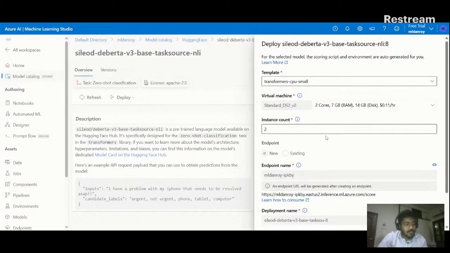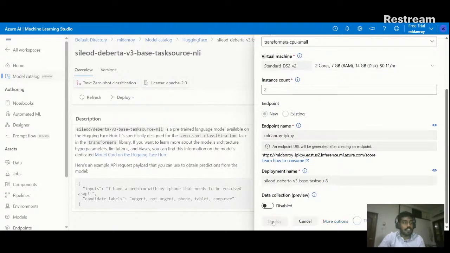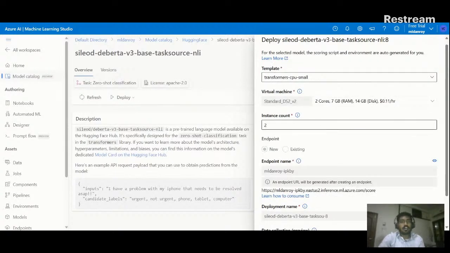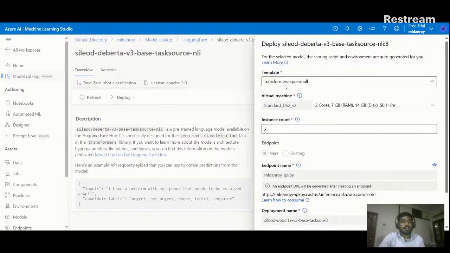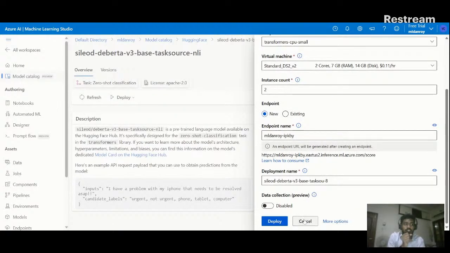Feel free to put your comments on whatever you want to learn from me. I'm ready to help you. The session will end within 5 minutes. It failed to create the requested file. Okay, fine. This is how we have to deploy every model. They are asking for the template model and the virtual machine, the instance count, endpoint name, deployment names, and everything.